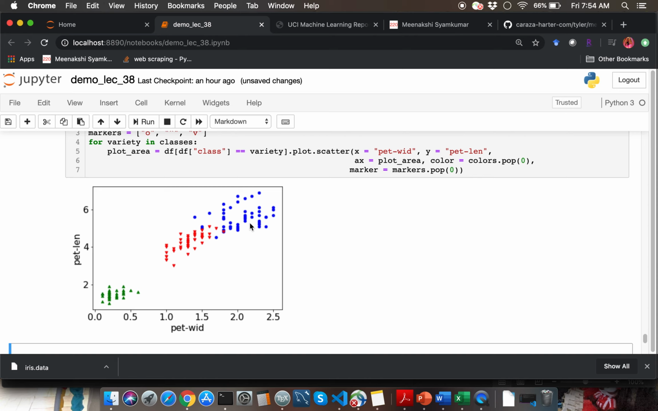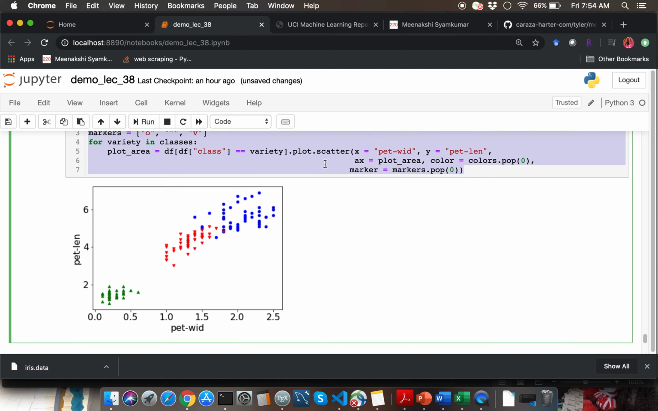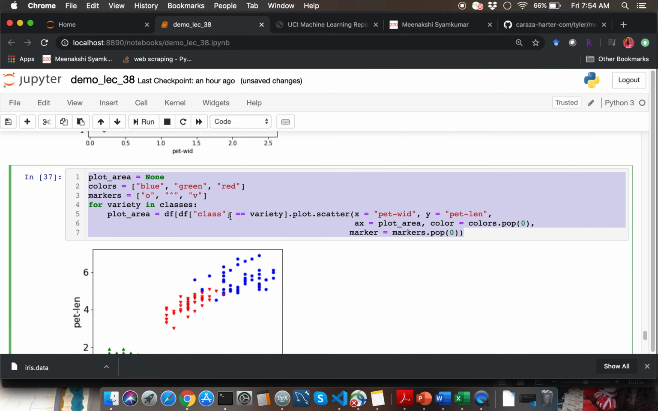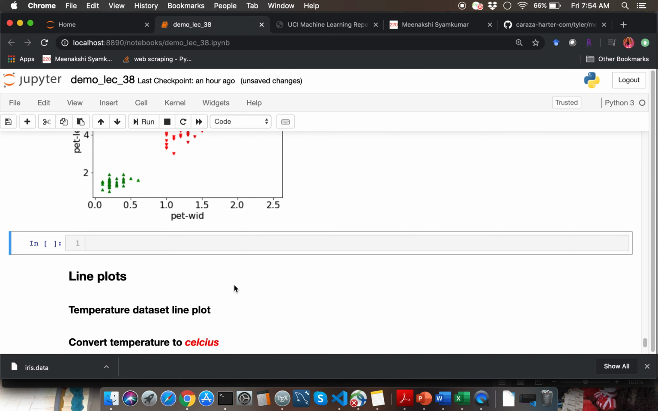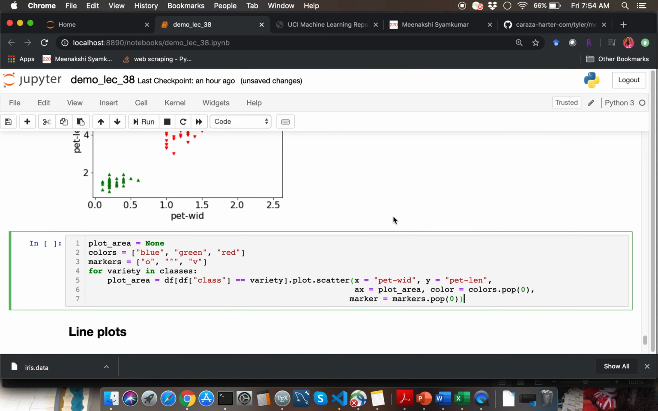As you can see, there is one other thing which is missing from this plot, right? It's the legend. I can't really look at this plot and say which is which type of class. So I'm going to go ahead and show you how to add a legend to the plot. The legend is going to be given by a parameter called label.